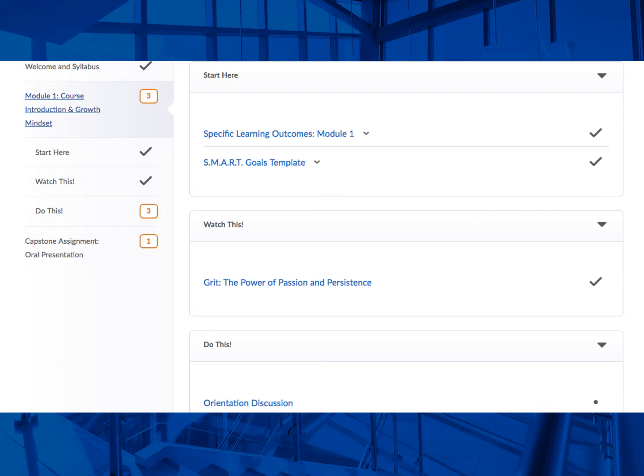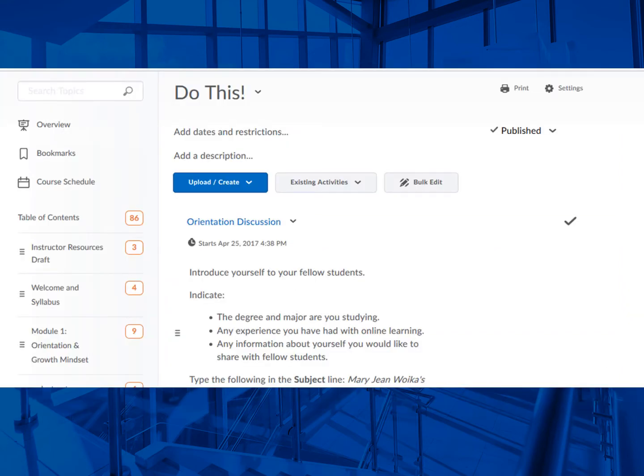If you're sitting in front of your computer and you look to the left side, you'll notice that you have something that says start here, watch this, and do this. Each module has those things in it. So you'll start and you'll complete and you'll go to watch this and do this. And you notice as you do it, you will get check marks. What that tells you is that you have completed that section of the module. As you get to the do this section, that's where most of your online work will be found. So once you get to the do this, follow the instructions and do exactly what it says.